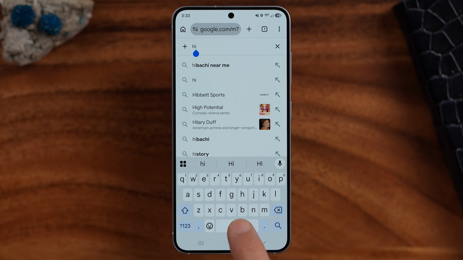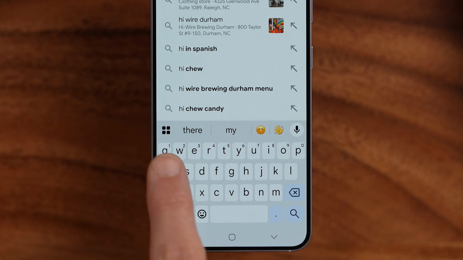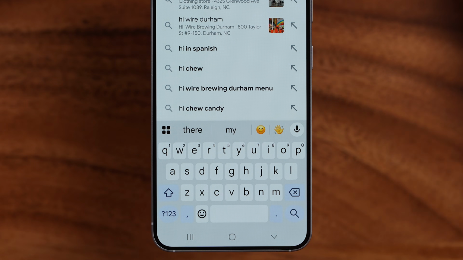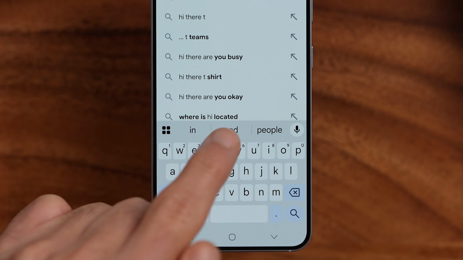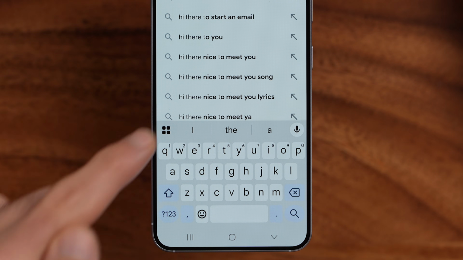And now after I type in hi and I hit space, you can see it starts to suggest or predict what I should type next. And you can just tap on it to continue typing out all of those.